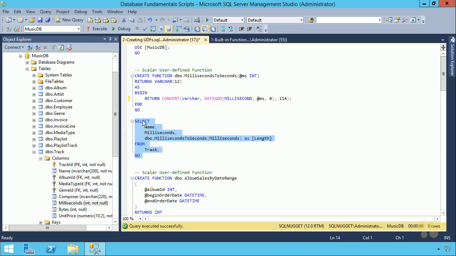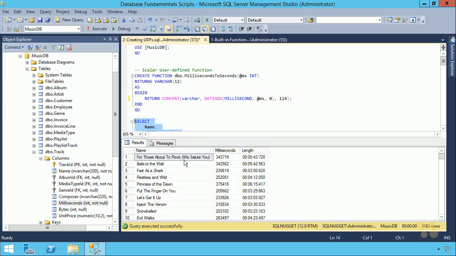And here's a good example. Here's a very basic query. It's going to pull back the name of the track, the milliseconds in actual milliseconds, and then we're going to call our function passing in that milliseconds column as the input parameter, and this is going to alias as length from our track table. And there's the results. Check that out. Name, milliseconds, and length.